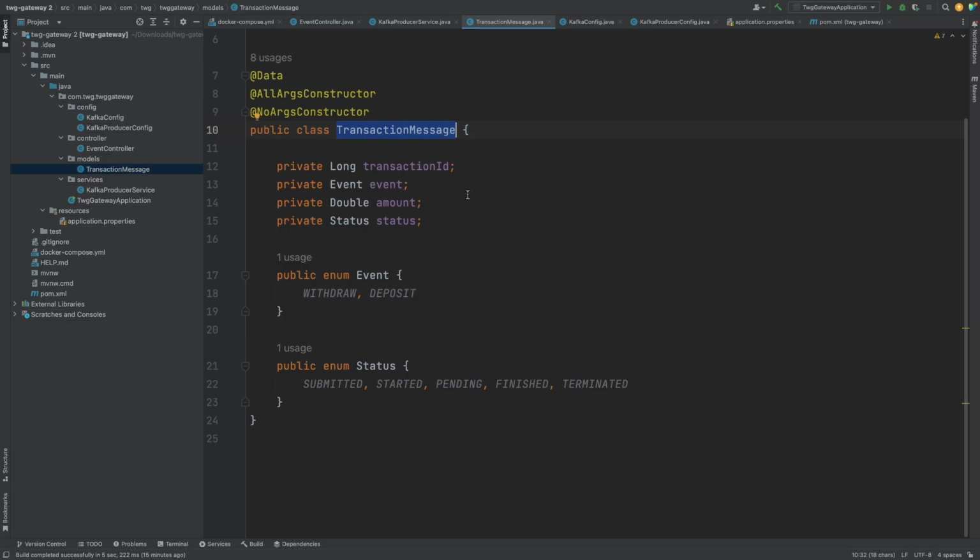It's in the models folder. We know that it has these fields, this event type, and this status. So we did a lot of things in a short period of time. But yeah, this is the producer portion of it.